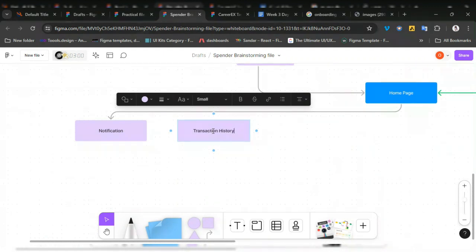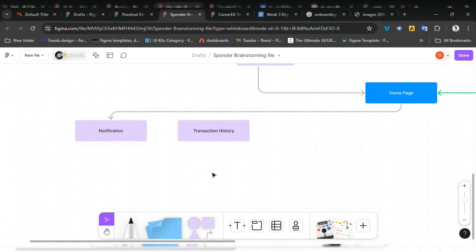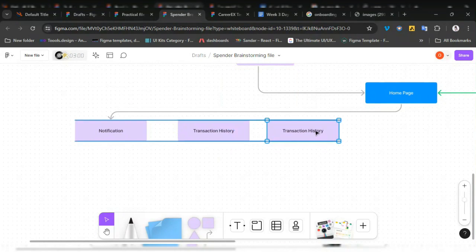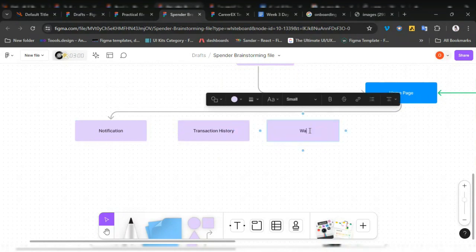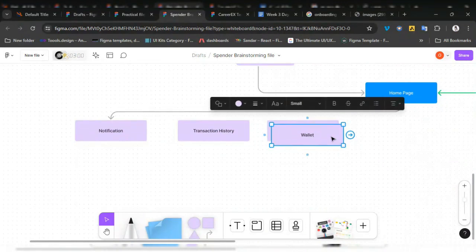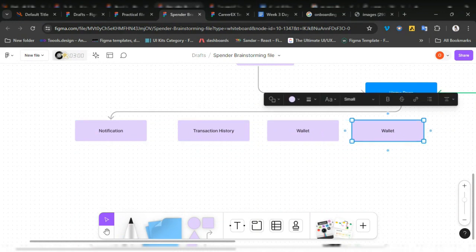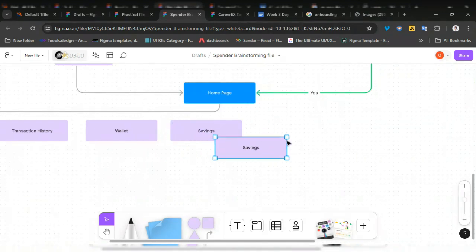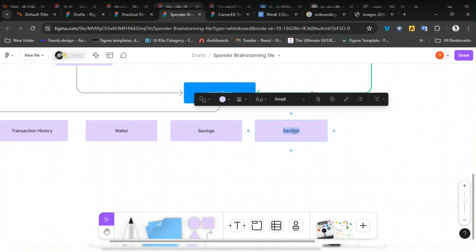So the next thing I'm going to see is my wallet. The next thing I'm going to see is savings. The next thing I'm going to see is take a loan. So it's going to be take a loan.